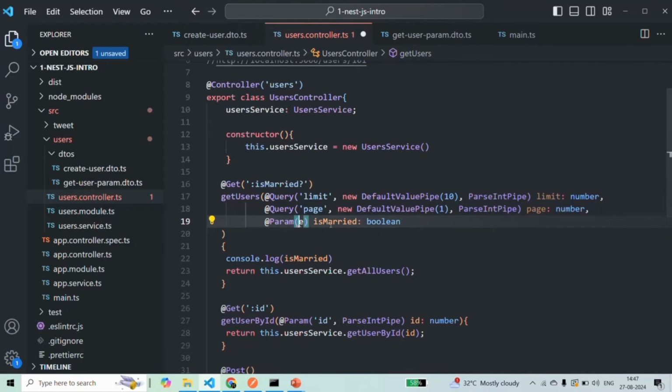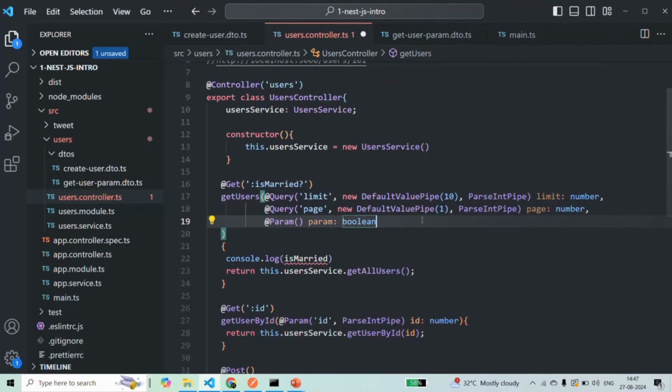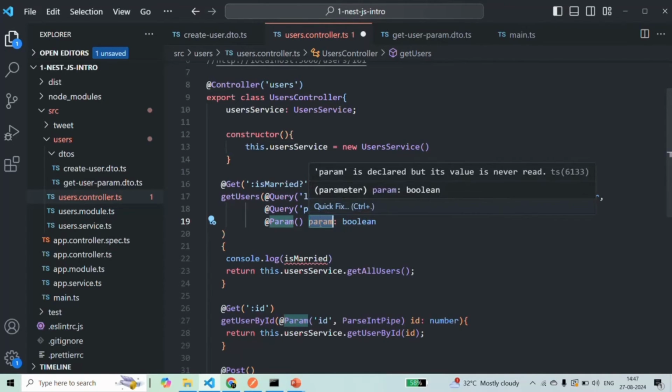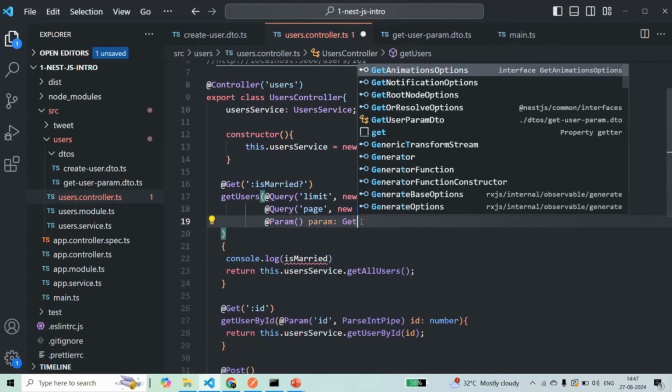So we will have to get all the route parameters, and currently for this route, we have only one route parameter, but we can also have multiple route parameters. So instead of calling it as is married, I'll simply call it as param. So if we have multiple route parameters for a request, then all those route parameters will be assigned to this param parameter here. Okay. And now we are going to set the type of this param to get user param DTO. So let's try to specify that.